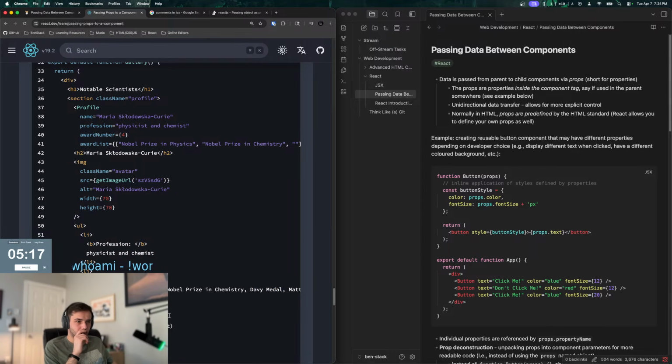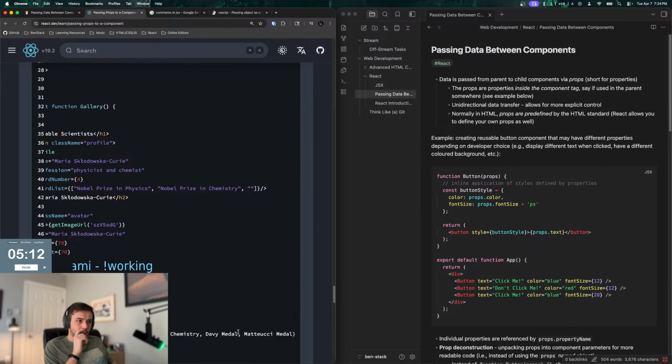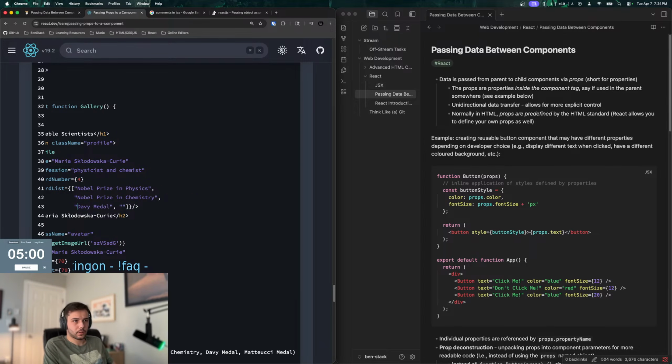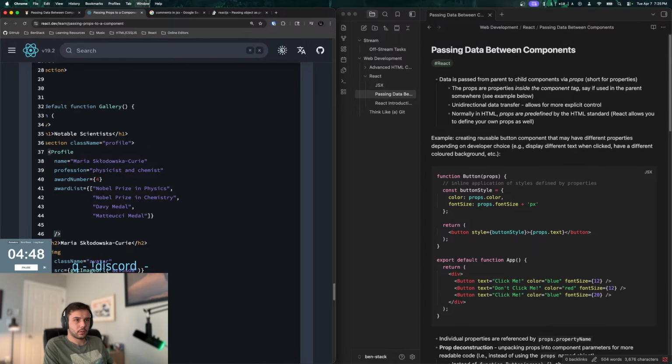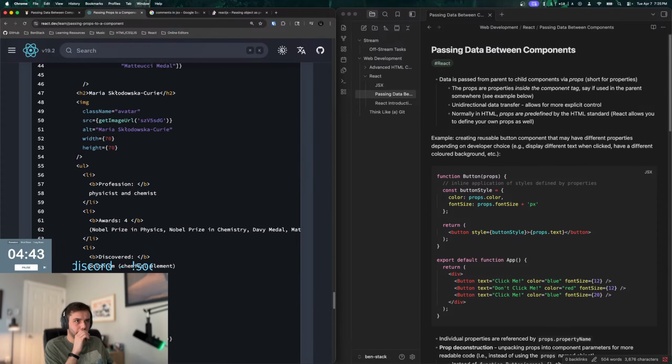Davy metal and what's the other thing? And Matteucci metal. Should probably actually do this. So award list, and then I need to refactor how those awards are displayed.